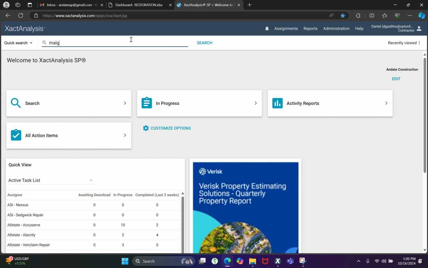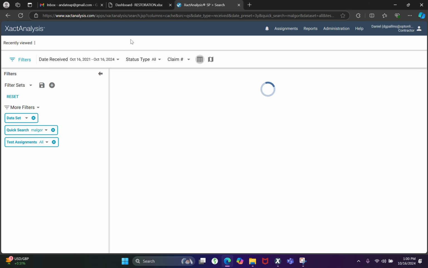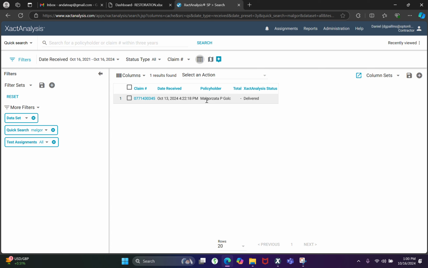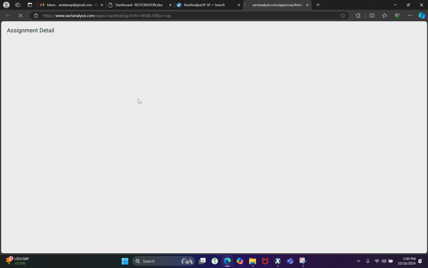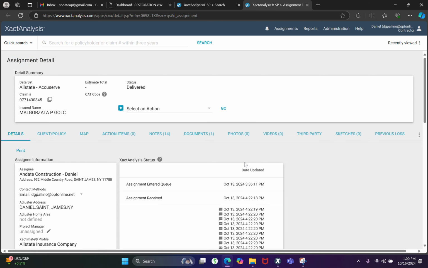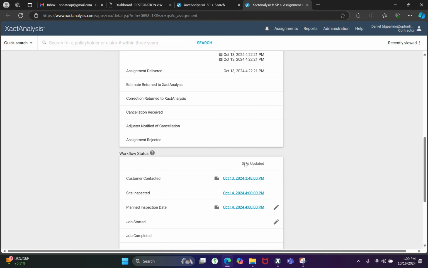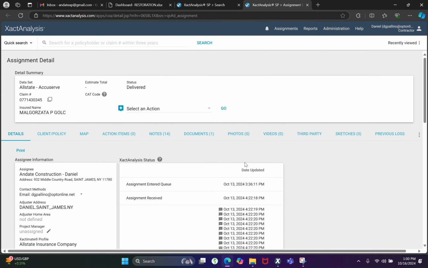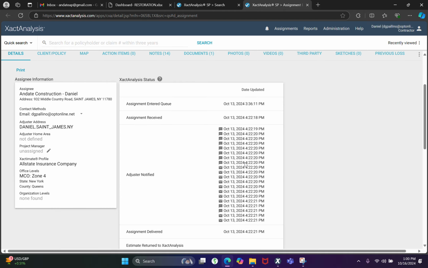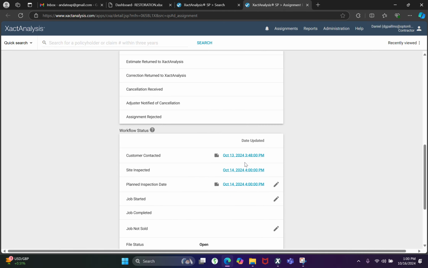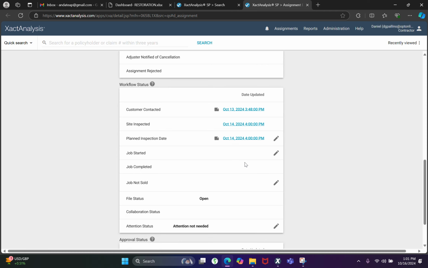So we have precise date and time. So there's the homeowner's name that matches the estimate. We're going to click on the claim. And as we scroll down here, in the details part of the Xactanalysis, which we'll go over in larger detail when we get through the Xactanalysis, you'll see here customer contacted October 13th at 3:48, and the site inspected was October 14th at 4 p.m.